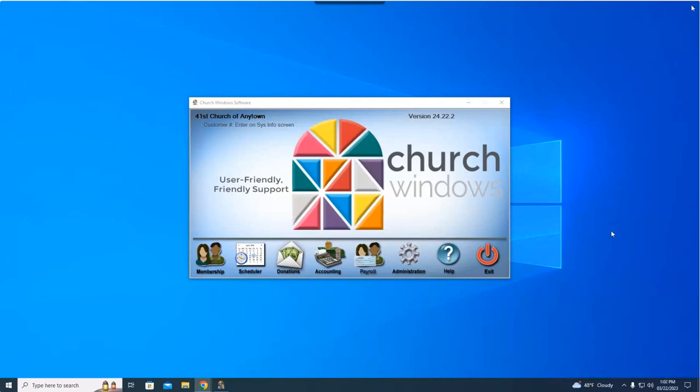First and foremost, and this is really important for those of you who are unaware, if we notice my Church Windows version here in the upper right corner, it shows 24.22.2. We released that patch late last week. It fixes lots of little bugs in the payroll, in the setup and reports.